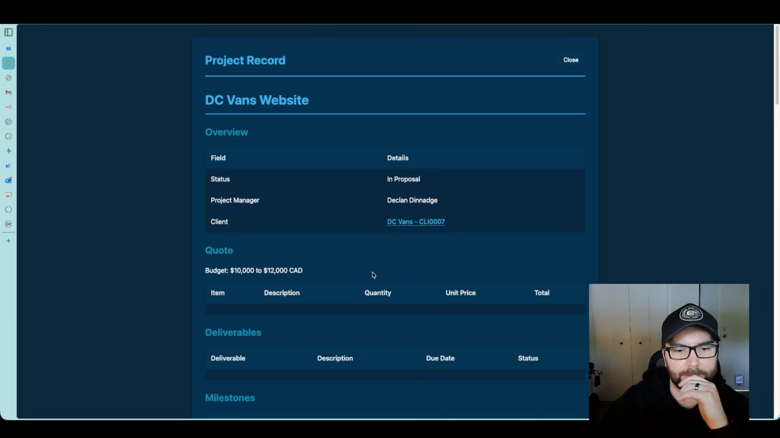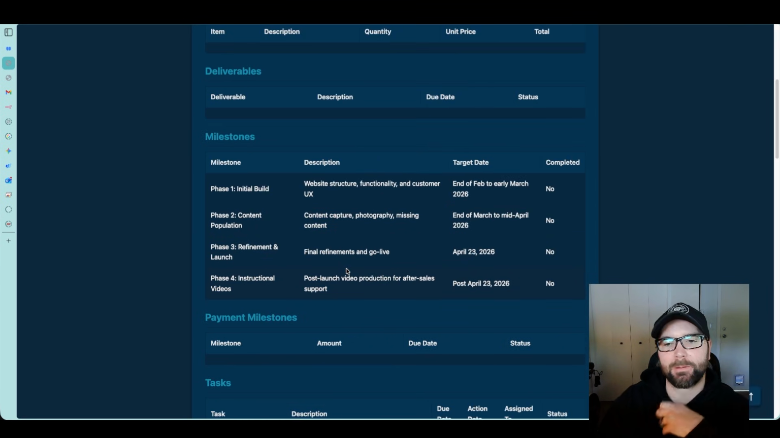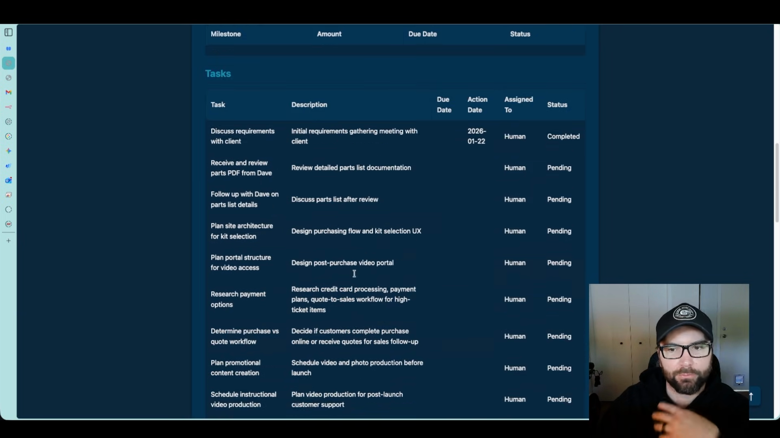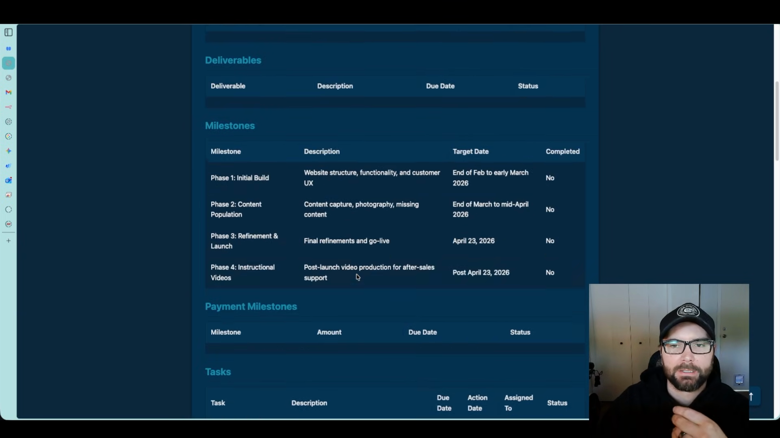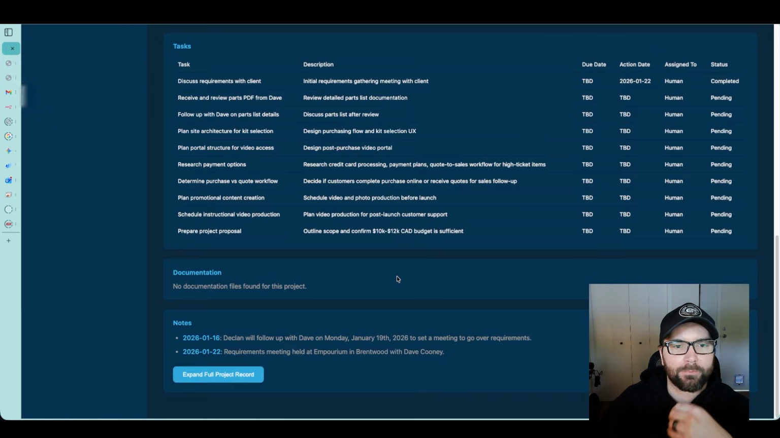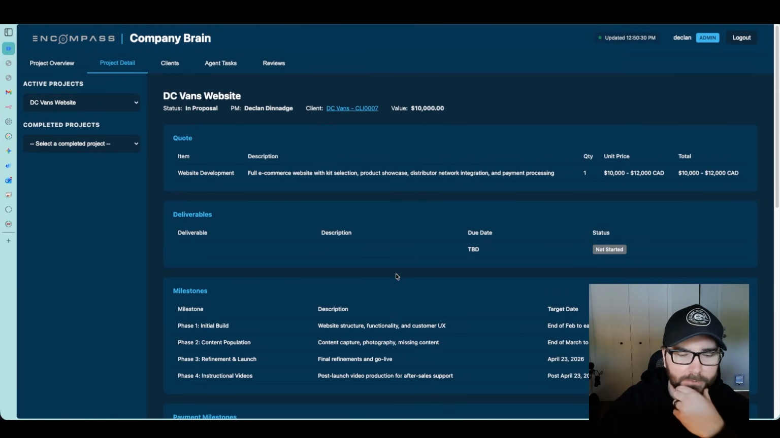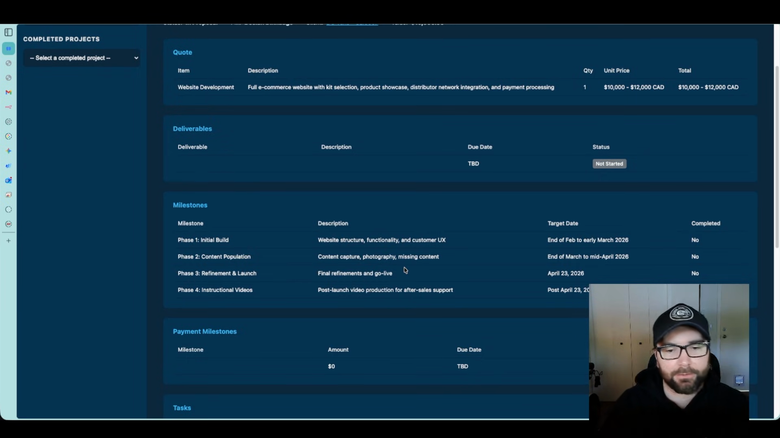You can see here that in the project record for the DC Vans website project, it is there. All the information from my meeting has been automatically tracked, captured, sorted and processed. Tasks have been created, and I have the full project file ready to go in my company brain. That's basically how I capture information.